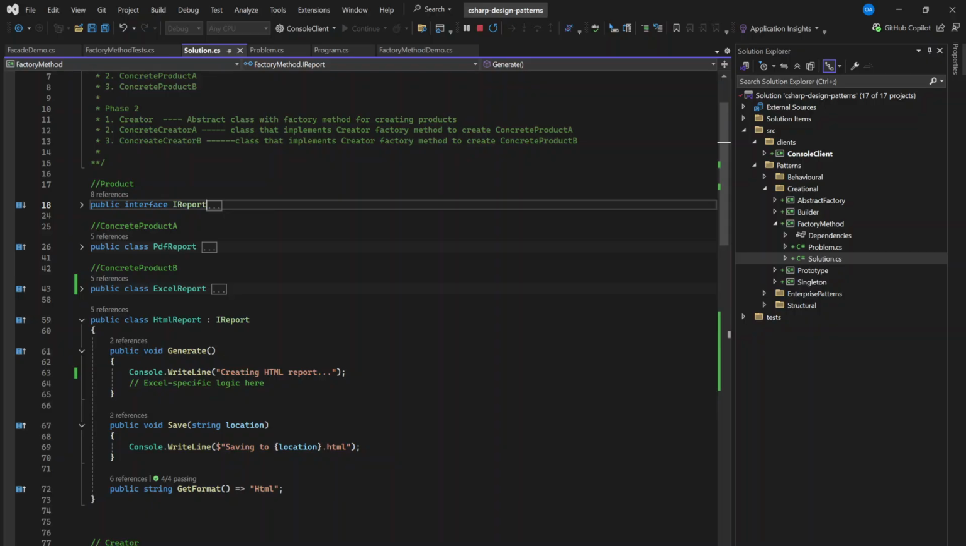And then once we're done with our products, we then define the abstract class or interface, if you will, for our factory method.